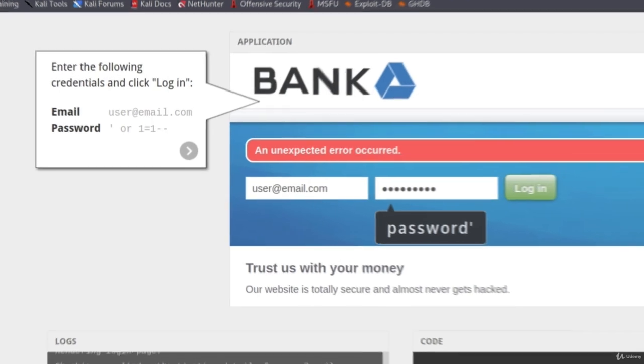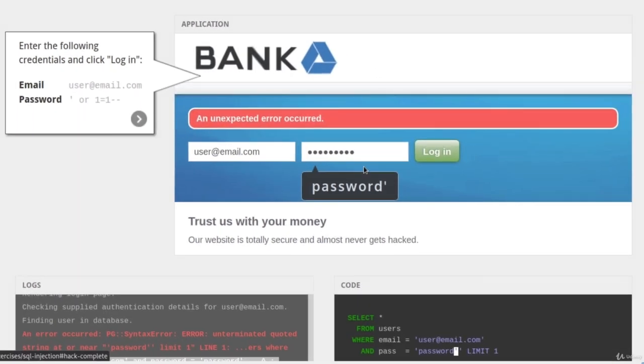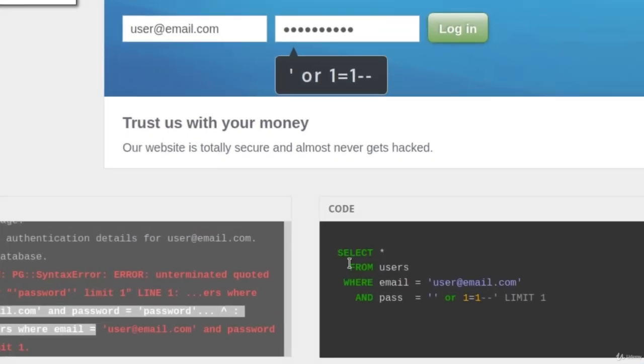And the next step tells us to enter the following command. We specify the regular user email.com and the password is single quote or 1 = 1 --. Why are we typing that in? Well, let's type it first and then we're going to explain it. So let's go with single quote, space, or, space, 1 = 1 --. If we go to our code window and we take a look at the query, it actually is a valid query. It's valid SQL syntax.